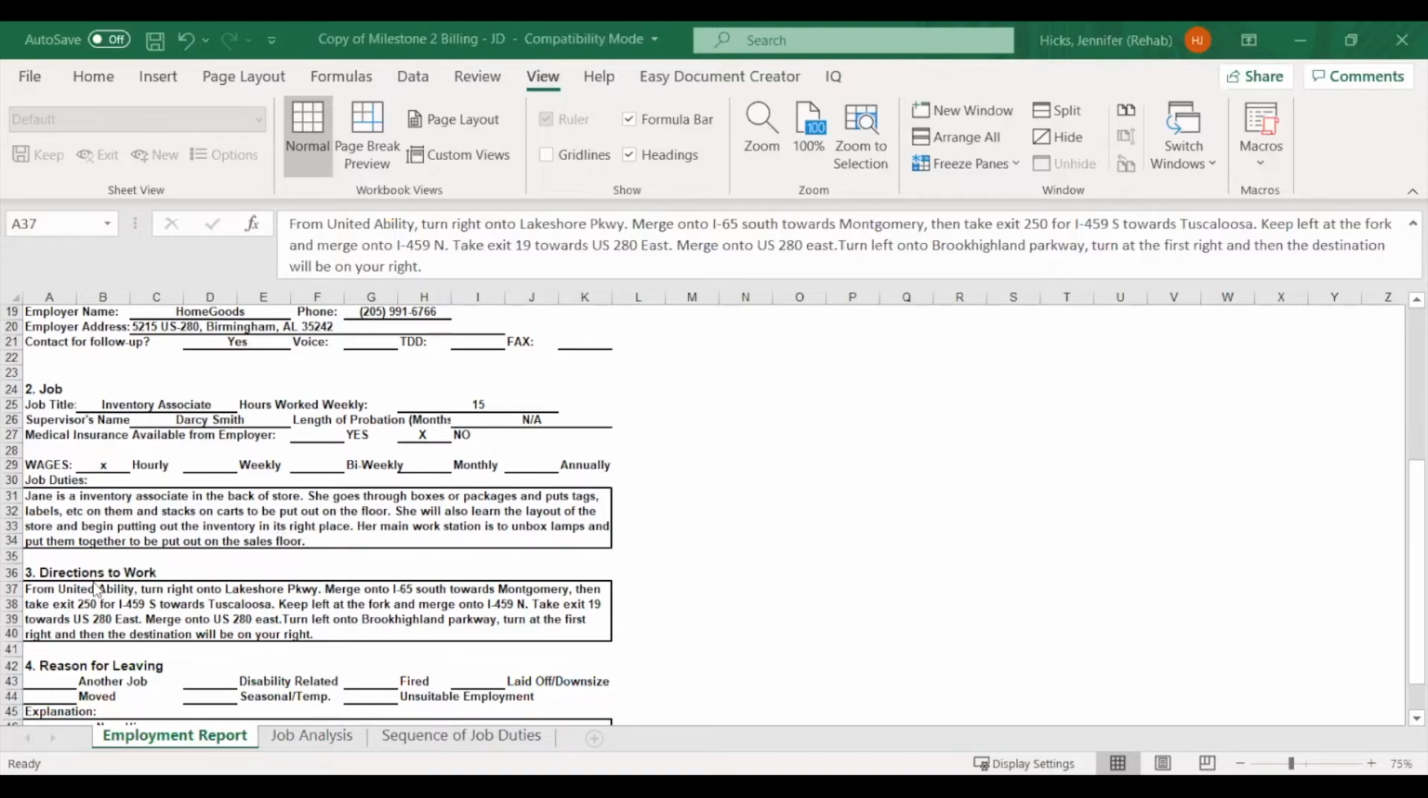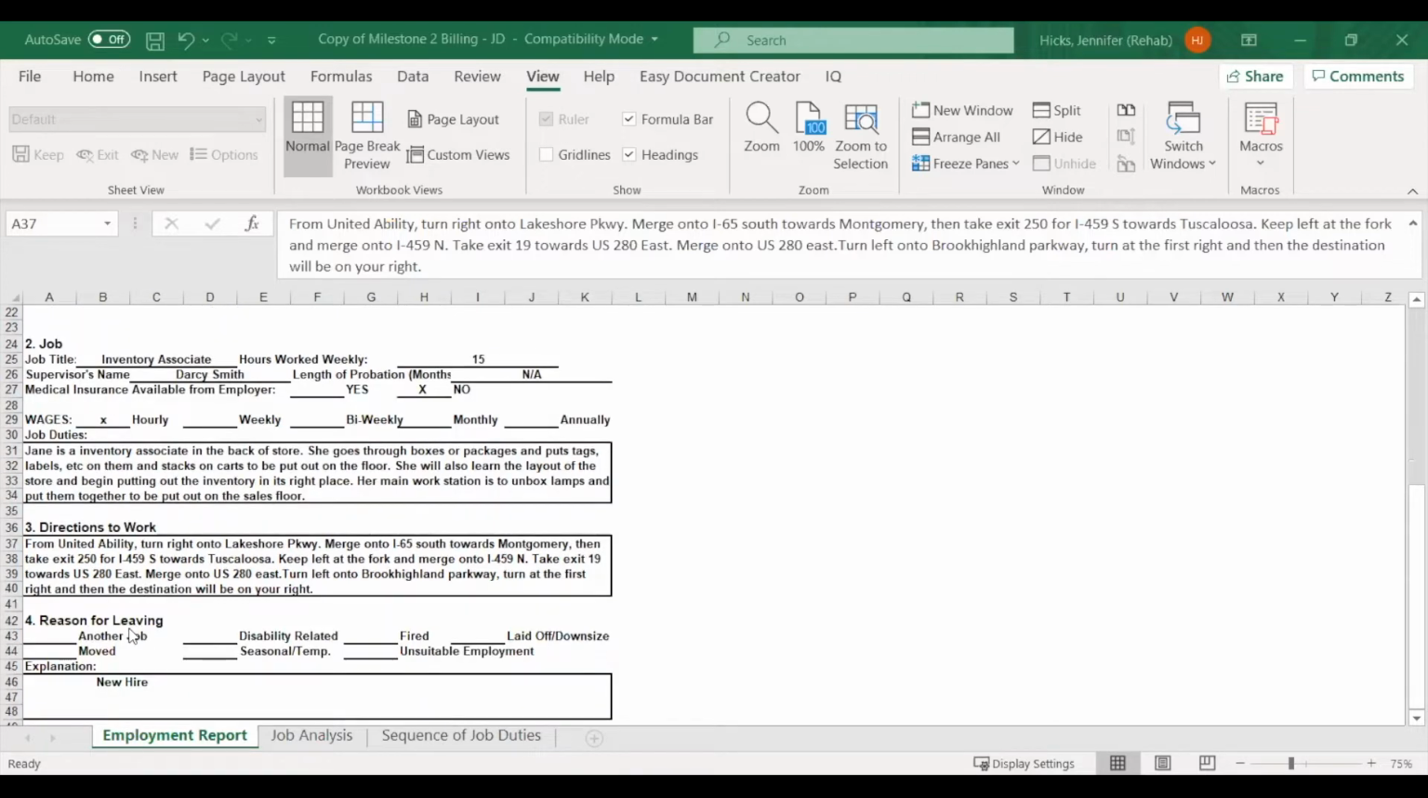The next one is directions to work. This is going to help if the counselor wanted to go out and see where the person was working, you would put the directions there. Also, we'll talk about this a little later, but in extended services, the job coach can look back and see how to get to where it is. So that's the reason for the directions. You don't have to put every street, but major interstates, exits, those kinds of things.